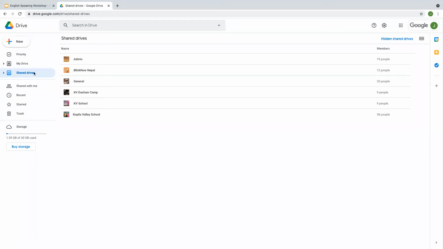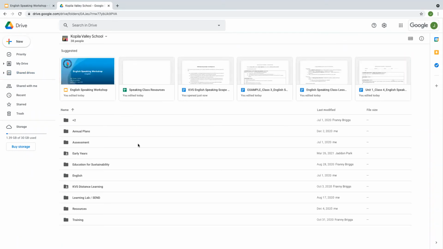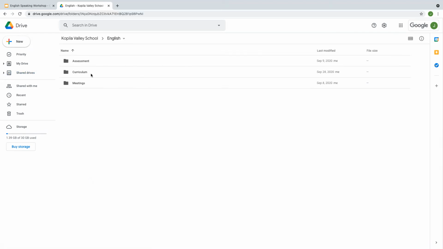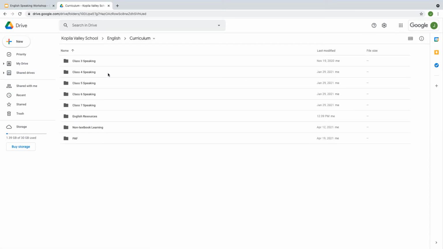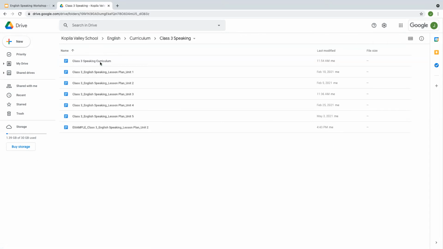So to find the annual plans, again, we need to go to the shared drives, into the Coppola Valley School folder, back into our English folder, into the curriculum folder where we can find resources for all classes from 3 all the way through to 7. Let's go into class 3, for example.